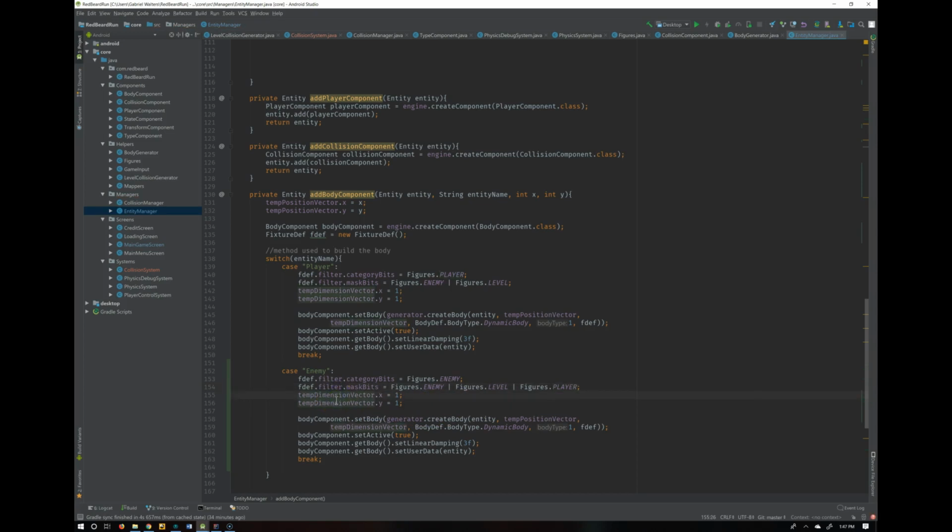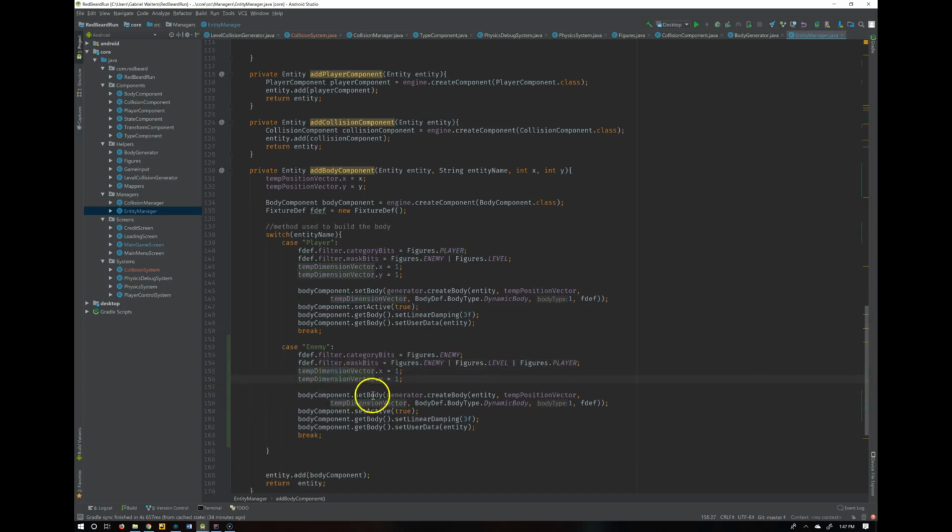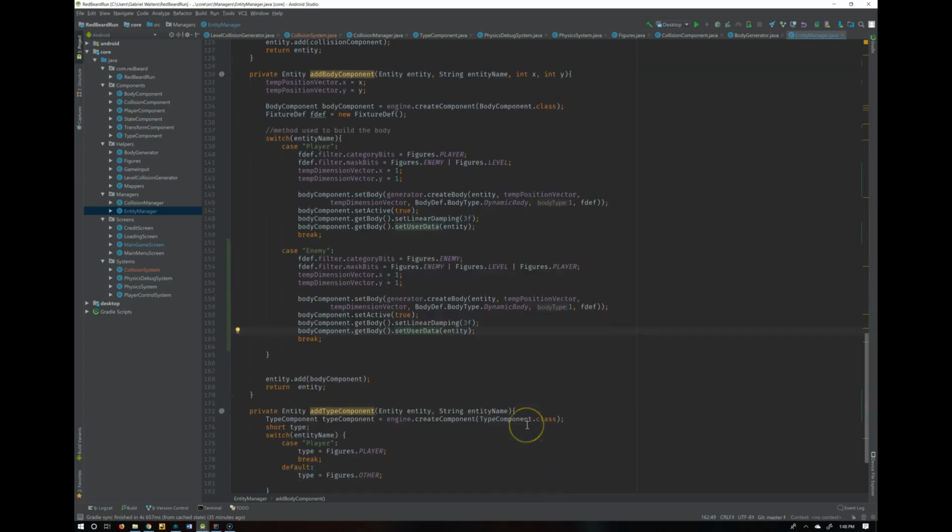We have our size vectors for it. Our body component is going to be built. We're setting it as active, we're setting our linear dampening, and then we're setting how we're going to control the body. That's basically it. Unless we needed a specific shape or anything, that's where we could set it. We could do this via JSON and make it a little easier to create other stuff, but it's a preference thing. So we're dealing with it programmatically. So we did the body component.